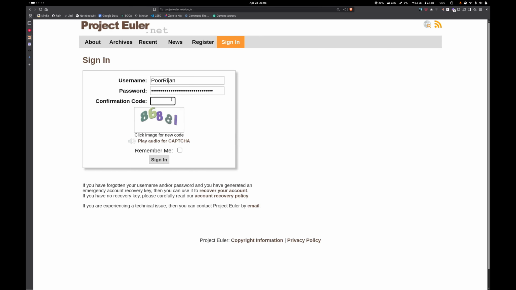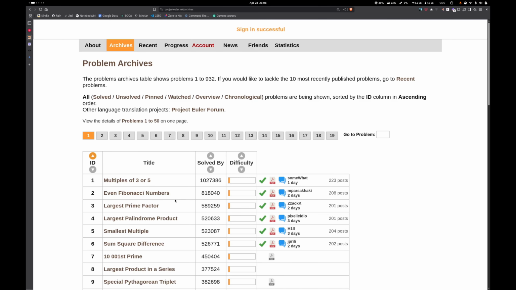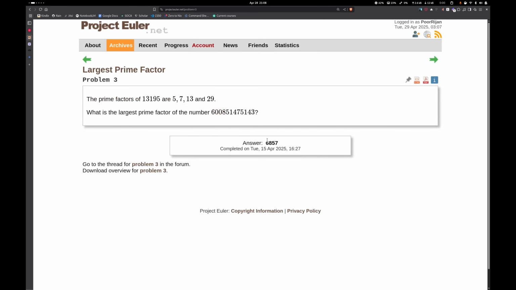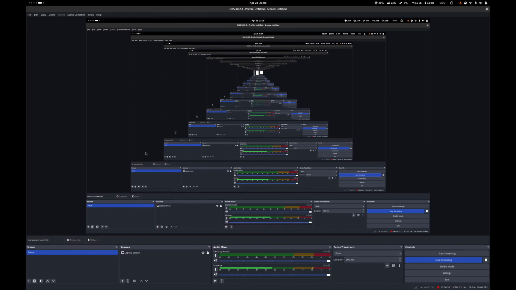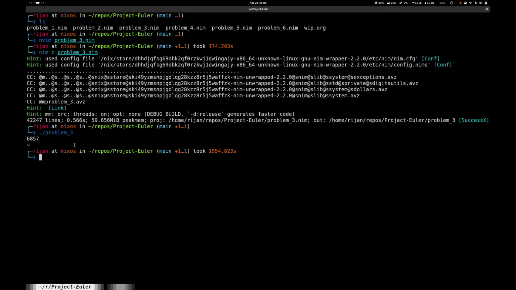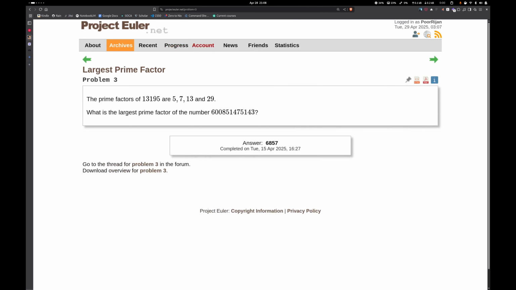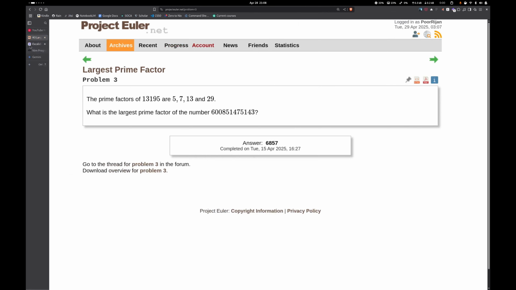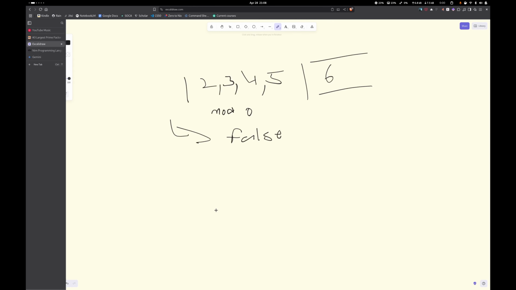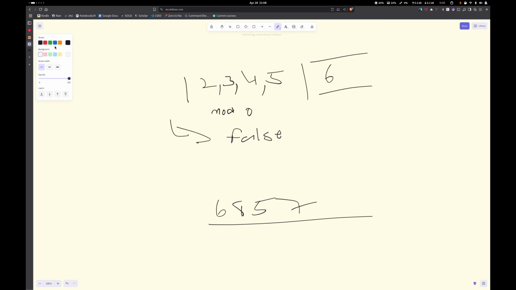Let's go and check if our answer is correct. So username and password. Largest prime factor 6857. 6857. So answer is 6857. We got that right. Correct answer. Smiley face one more time.